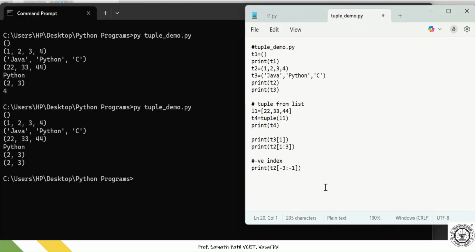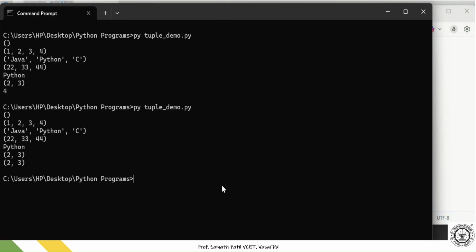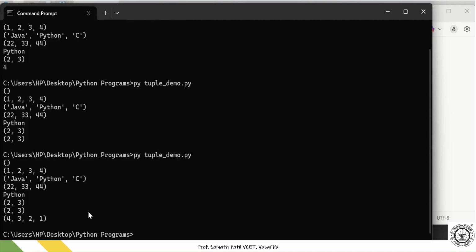Similarly, we can print the reverse of tuple values. In that case, for t2 in square brackets, we mention colon colon and -1. When I save it and run it, it will give the reverse. This is 1, 2, 3, 4 of t2 and the reverse is printed.